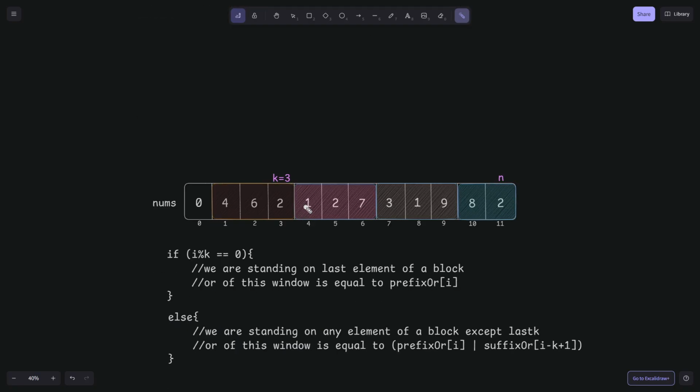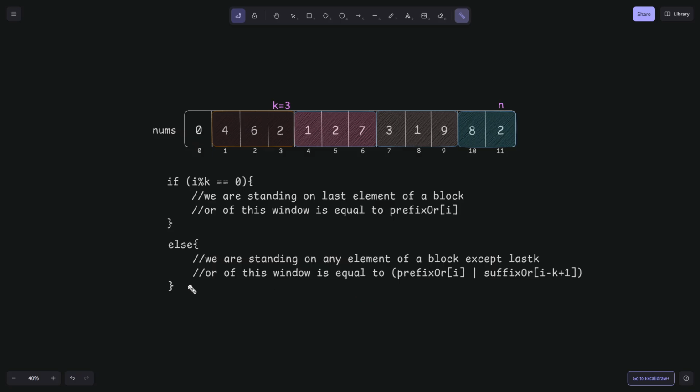So now you know the result of the first part and the second part, that is the bitwise OR of this part and the bitwise OR of this part. Now if you just take the OR of these two parts, don't you get the bitwise OR of this window? Yes, you definitely get it. So whenever we are in the else condition, we just have to take the bitwise OR of both parts, that is prefix OR of I, that is this, and the suffix OR of I minus k plus 1, that is this.